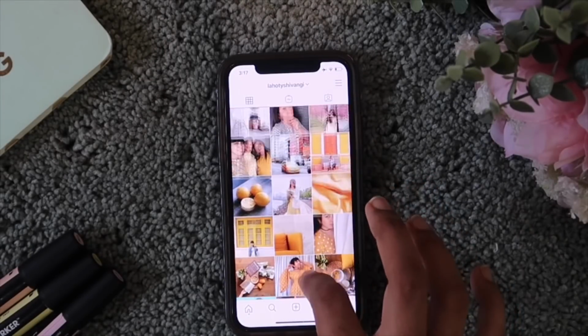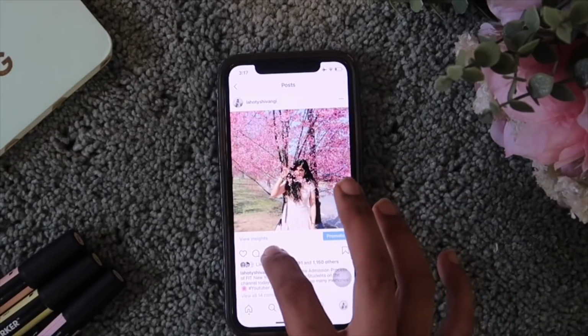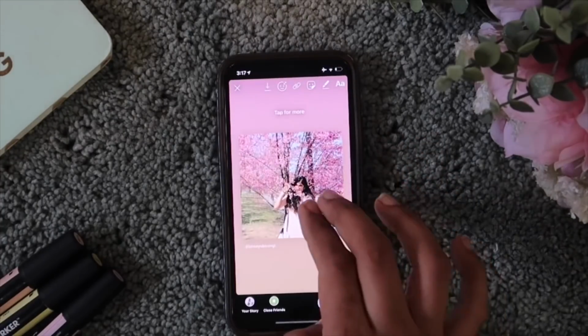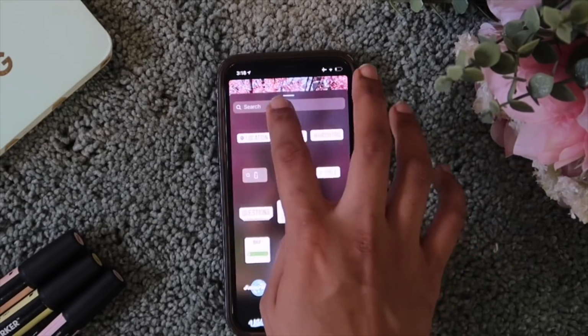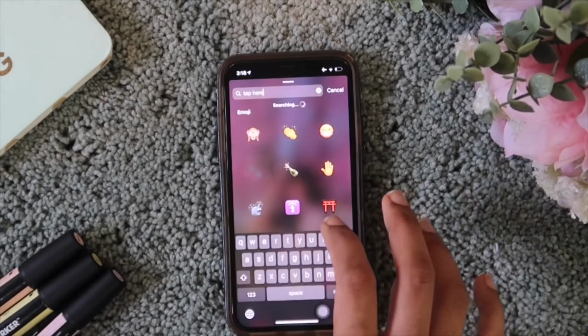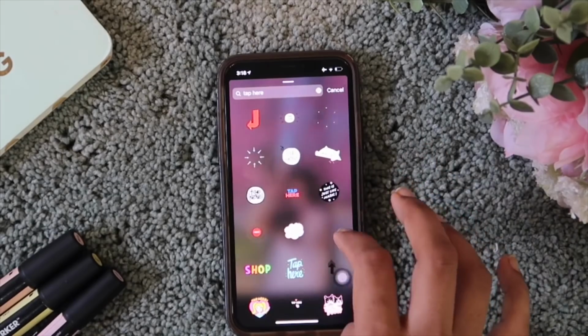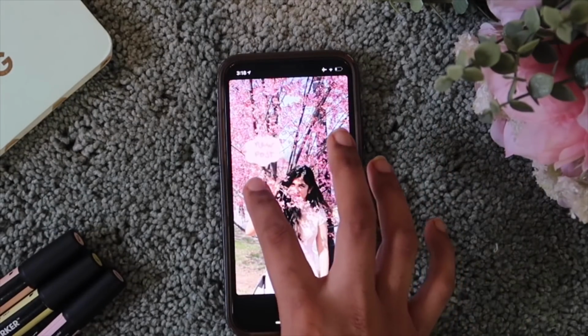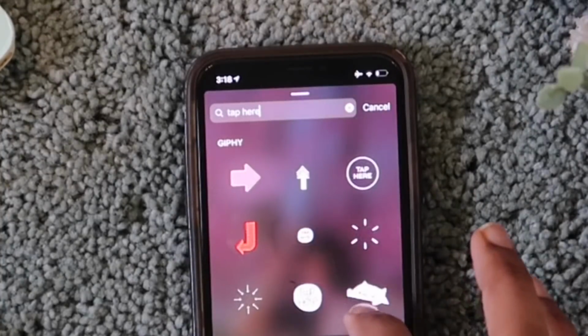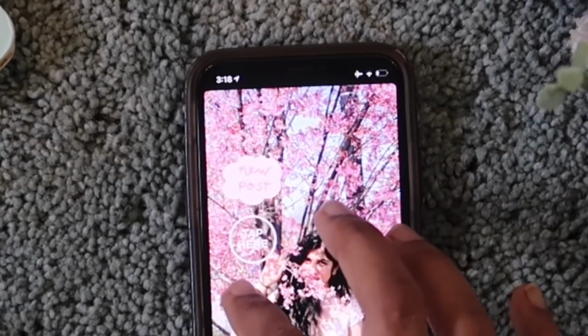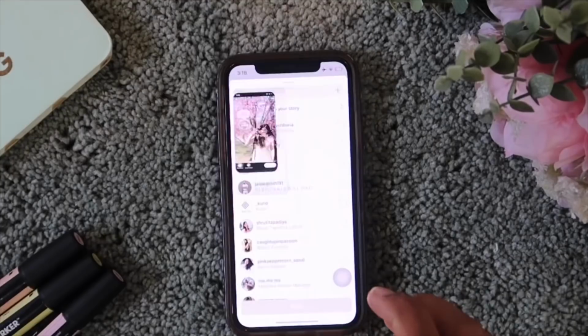You know how a lot of Instagrammers get this feature on their Instagram stories which takes you directly to their post, and you keep wondering how the hell do they do it? Well, this is how. You just have to open any of your posts, click on the arrow button, add it to your story, enlarge it, zoom it in, and then select a GIF that says tap here, or maybe something that says view post, and just share it.